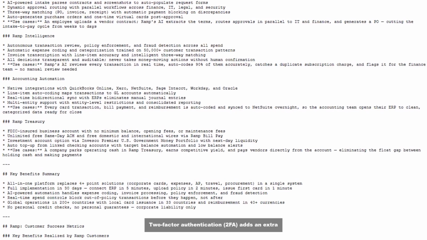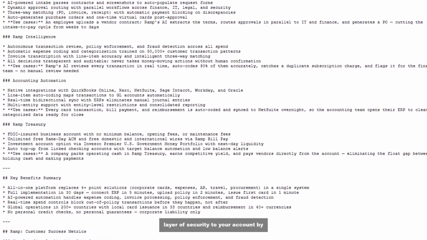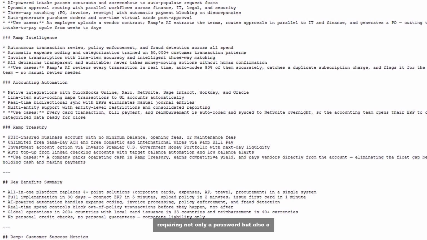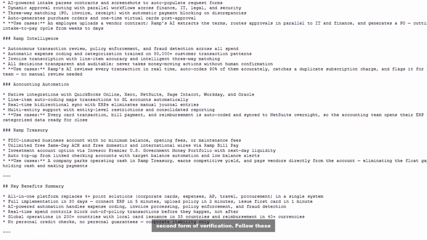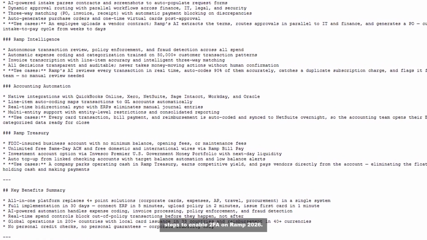Two-factor authentication (2FA) adds an extra layer of security to your account by requiring not only a password but also a second form of verification. Follow these steps to enable 2FA on RAMP 2026.